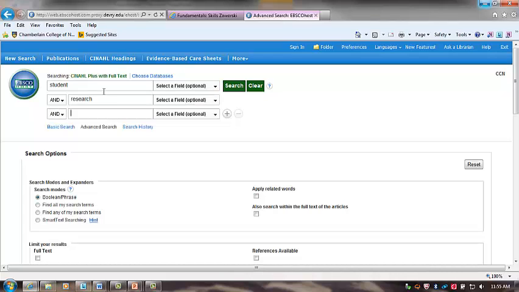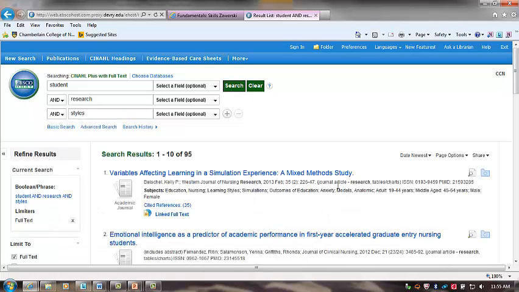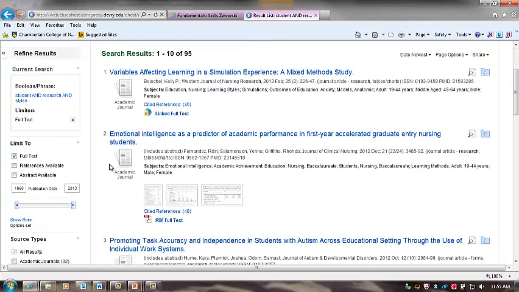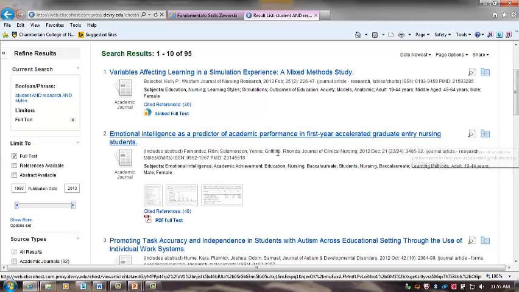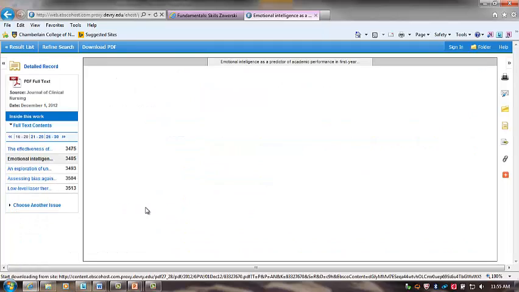Now I only want full text. I want to be able to read the articles, so I'm coming down here, over on the left-hand side where the box says full text, and I'm going to do my search and see what we come up with. Okay. Emotional intelligence as a predictor of academic performance in first-year accelerated graduate entry nursing students. Marvelous. That sounds like something I want to use. So we're going to come down to PDF full text. We'll click on that, and it's going to open up the actual research article.